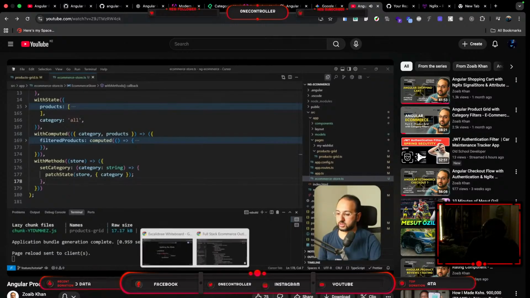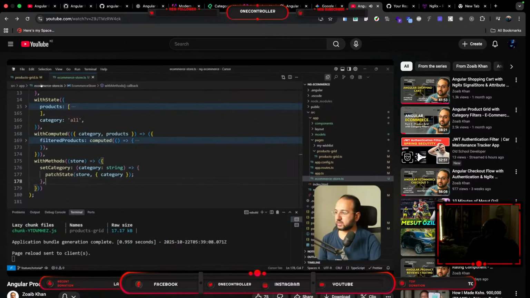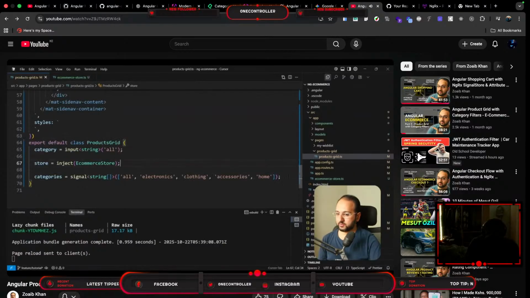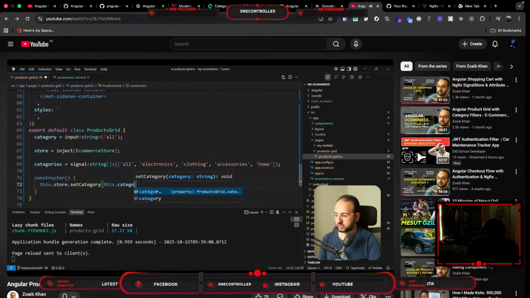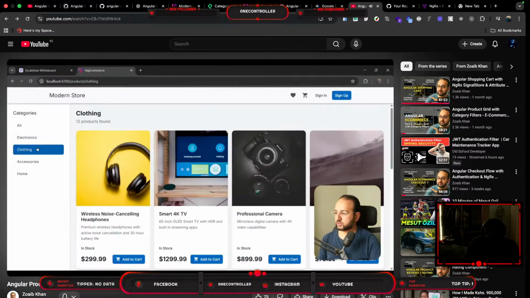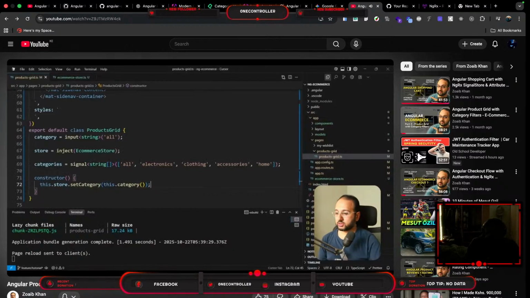Let's try it out. So we're going to do set category, and then we're going to call this set category. Let's say in your constructor, we're going to do this.store.set category, and this.category, the value of the category here. Now once we save this, we're still going to see that our products actually don't get filtered. And that is because this function is not reactive.